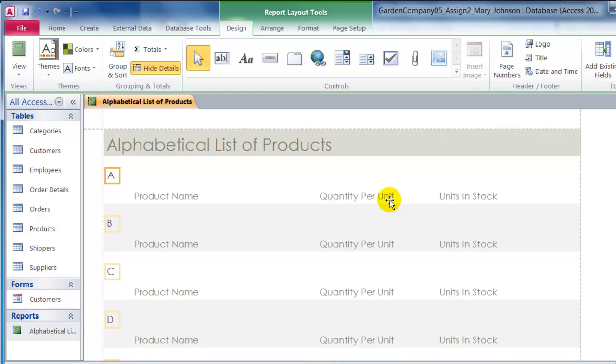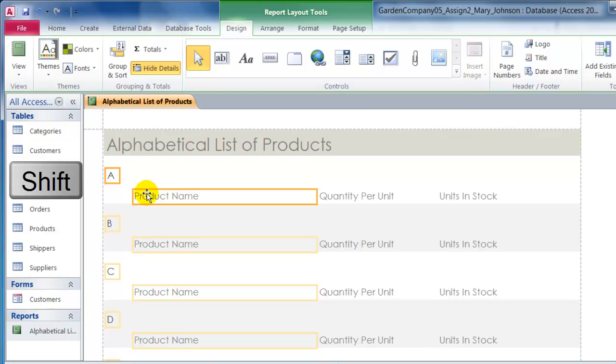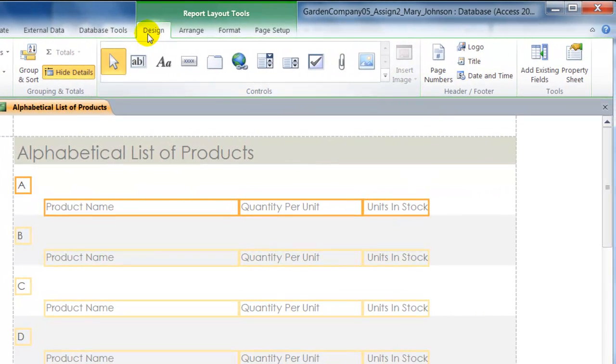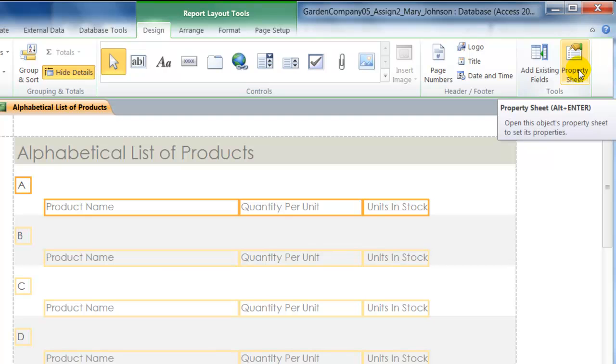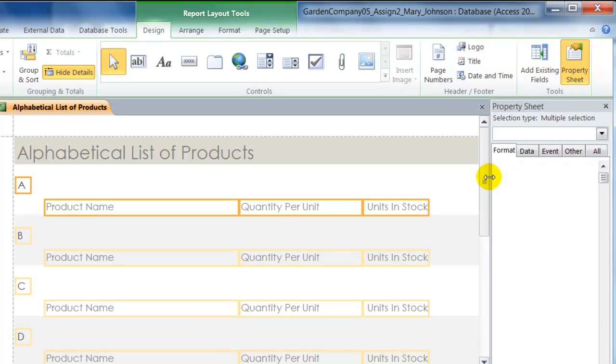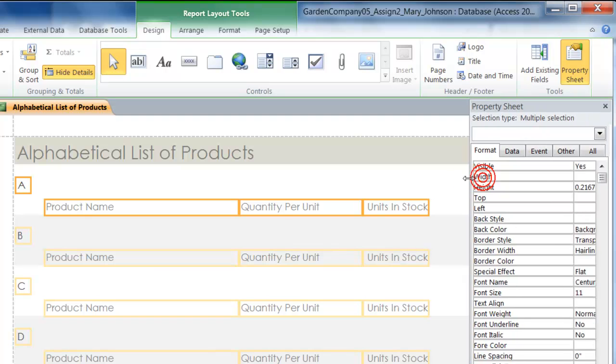Step 9 says while the A is still selected, hold down the Shift key and in turn click the product name, the quantity per unit, and the units in stock label to add them to the selection. Step 10, on the Design tab in the Tools group, click the Property Sheet button, and you can see the Property Sheet has opened here. I'm going to make it just a little bigger so that you can see the different options.